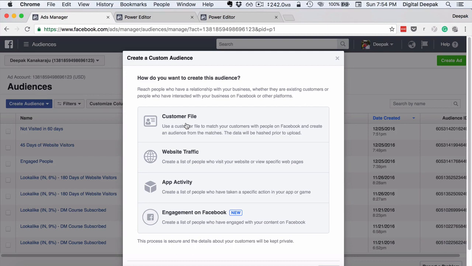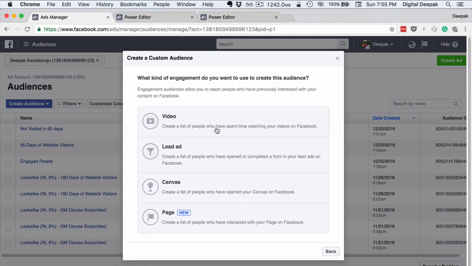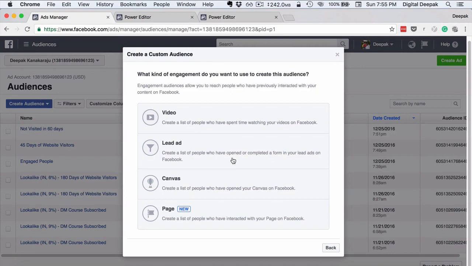So this is really useful if you want to go ahead and show ads only to your existing subscribers or only to your existing customers. Then you can create a custom audience based on app activity as well. You can create a custom audience based on engagement on Facebook. This is something that Facebook has launched newly, and here you can create a list of people who have spent time watching your videos, or a list of people who have completed a lead form, or a list of people who have engaged with or opened your canvas ad on Facebook.